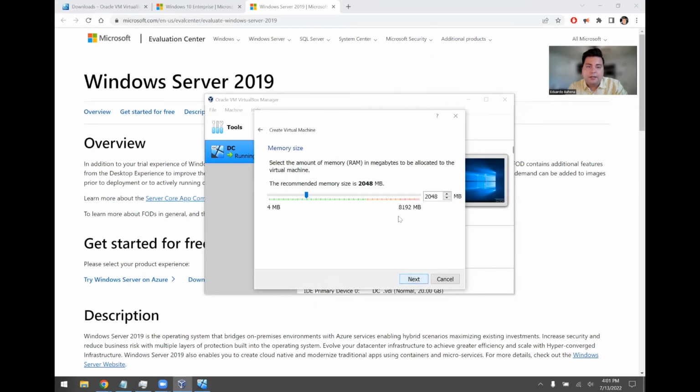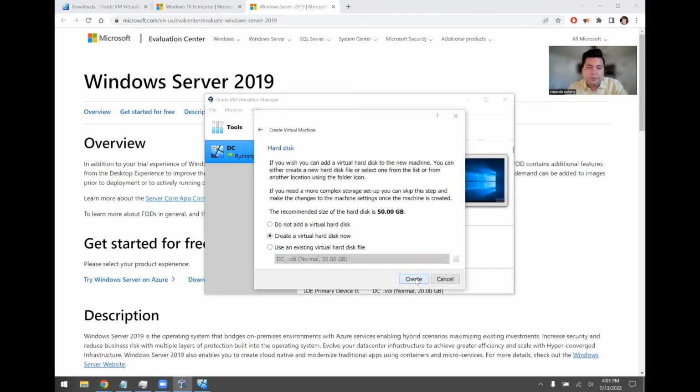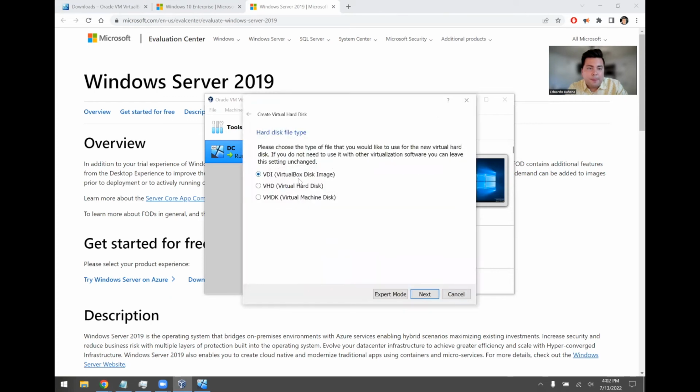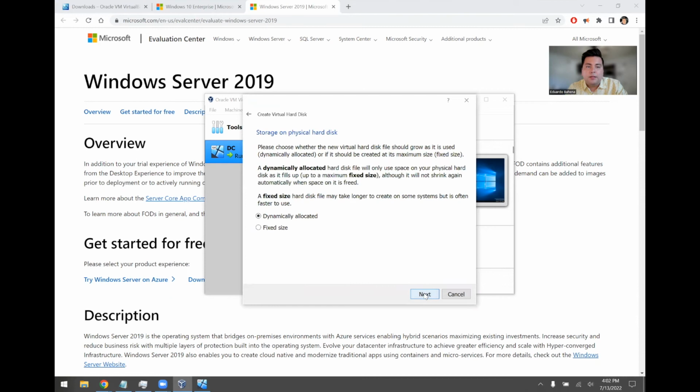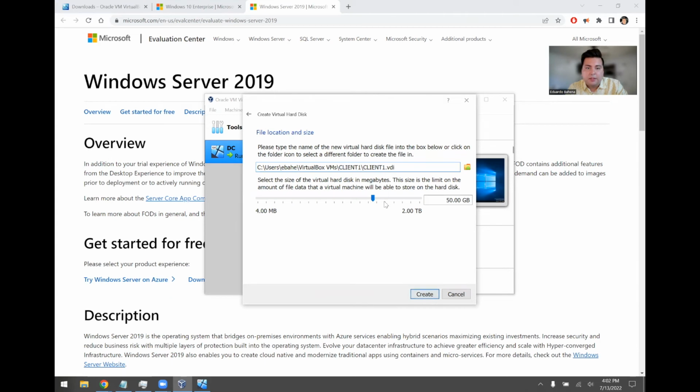We're going to hit next. 2 gigs of RAM should be okay. We're going to create another recommended size 50. Should be fine with 2 virtual hard disk. Okay, let's do it. Hit next. This one we're going to go ahead and do dynamic. That should be fine. And we'll leave it at 50.